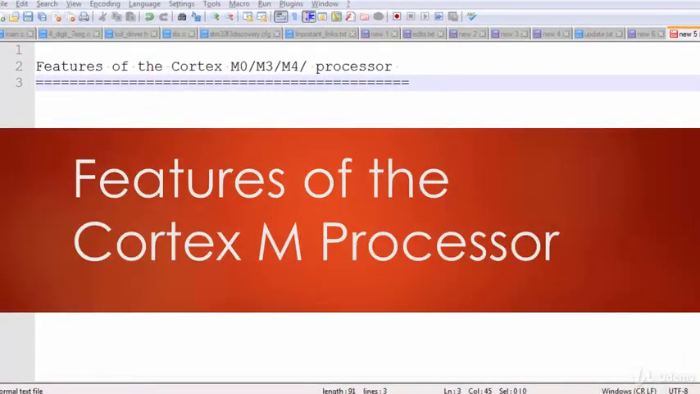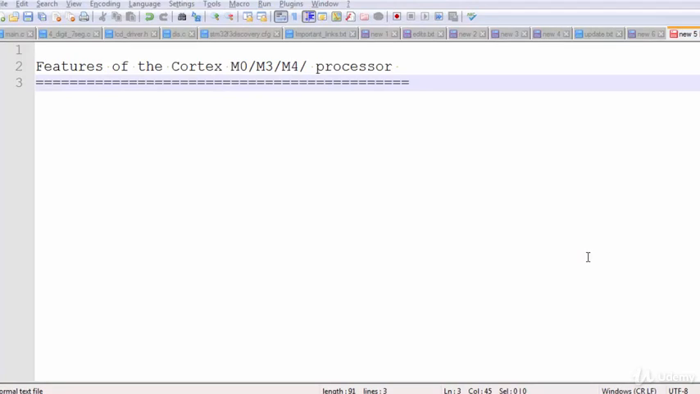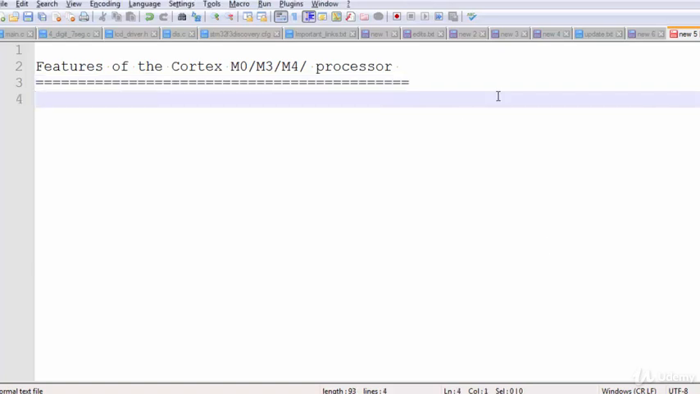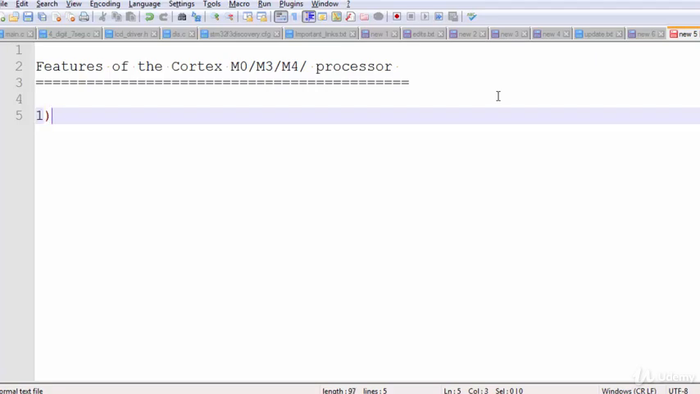In this section, as well as in the coming sections, we will understand some of the important features of the Cortex M3 as well as M4 processor. And this discussion also applies to the Cortex M0 processor, no problem. So let me write, what are the features of the processor we are going to explore in this section as well as in the coming sections.